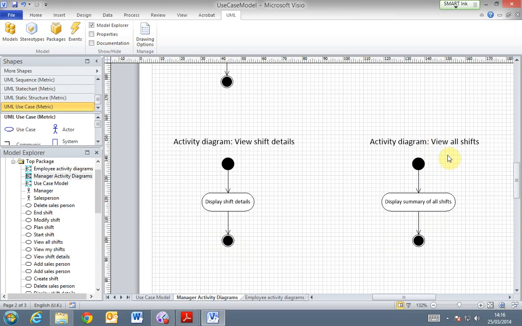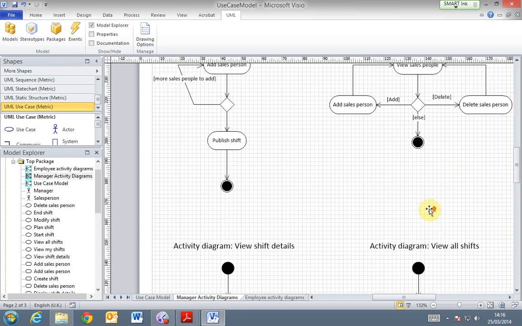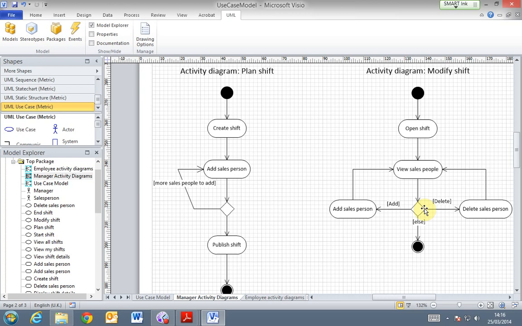Likewise with view all shifts, and then when we look at these others that are a little more involved, remember what we're not doing is pseudocode. We're not going to that level of detail. We're still at a very high level of abstraction, but not quite as high as just one little use case blob in the middle of the paper. For the activity diagram, plan shift, this is a description of the high level activities that will take place when that use case executes. We'll start off and create shift.